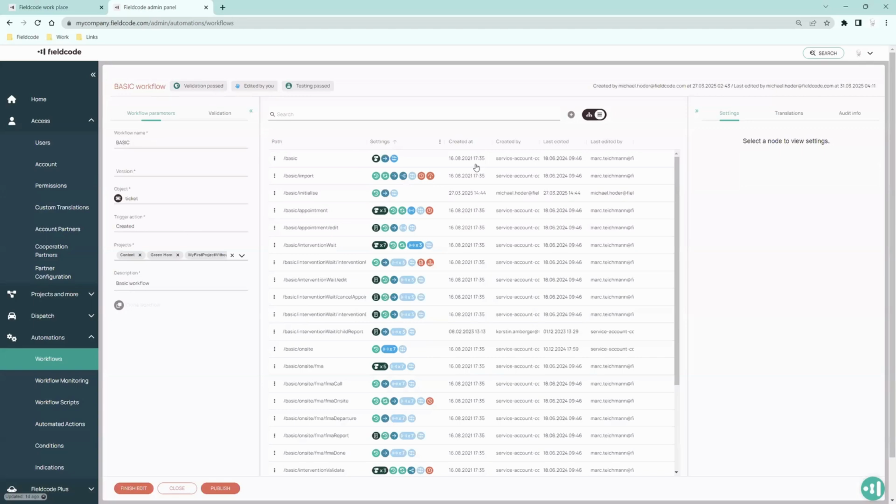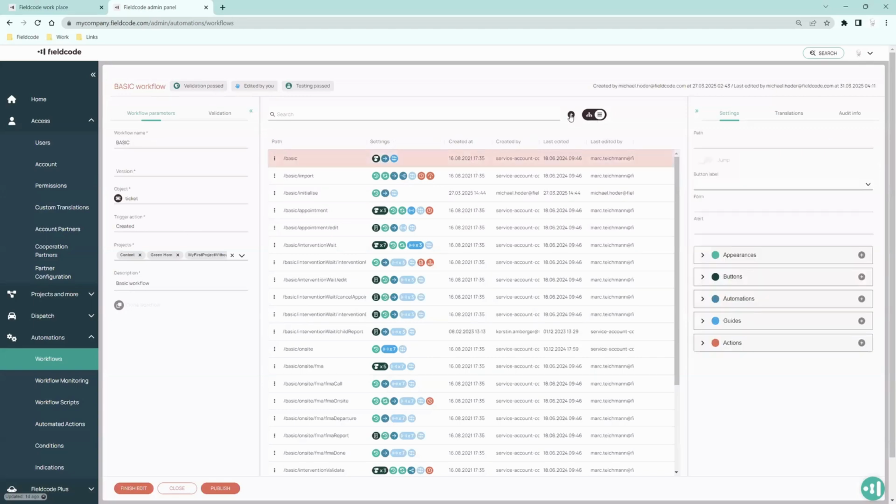That means someone's already editing this workflow. So if you go in here, you now have the possibility to add more nodes. You want to add more steps in between. You want to delete nodes, create nodes, add new destinations. You're free to do so.